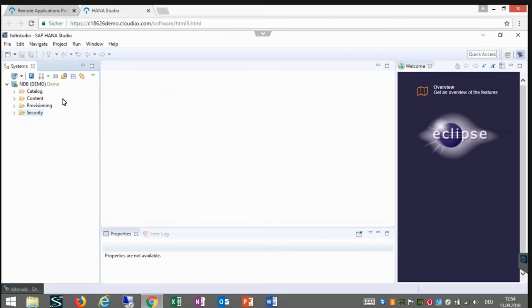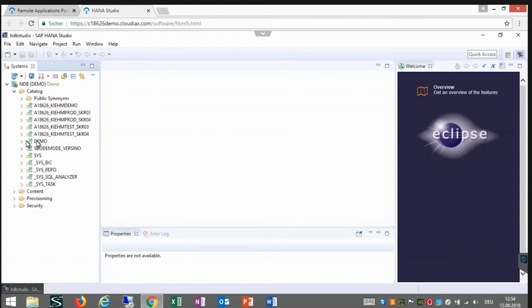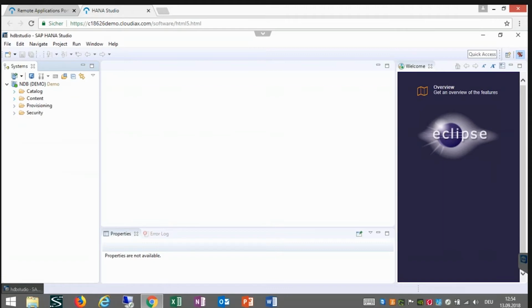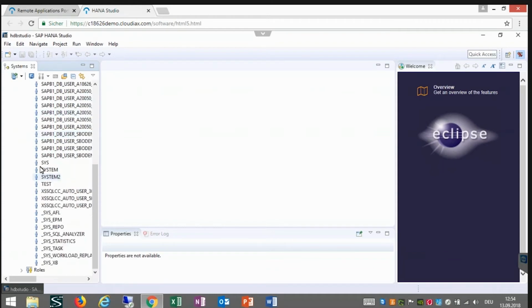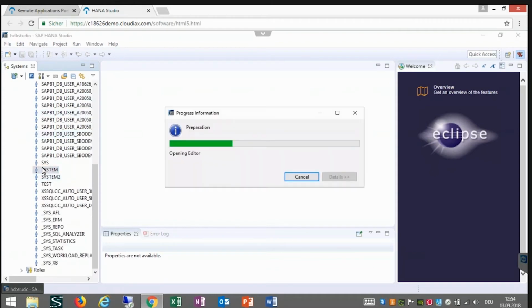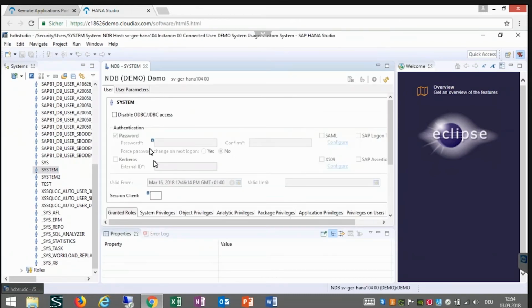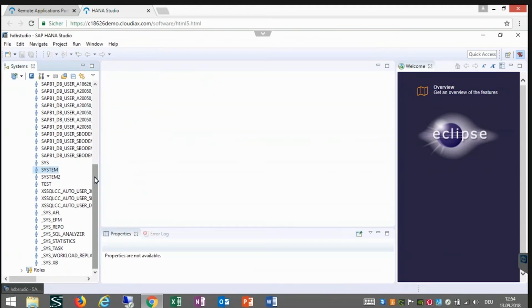What you see now on the left pane depends on your permissions in the HANA backend. So I have now a limited user here, so I can only see a few databases in it. I can't see the content, and also the security view is limited to me. I can see a few users, but for example, when I go to one of the users, I can just view them. As you see, the fields are grayed out. I can't modify them.